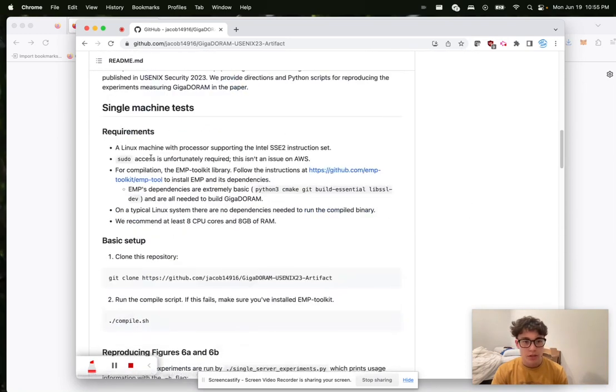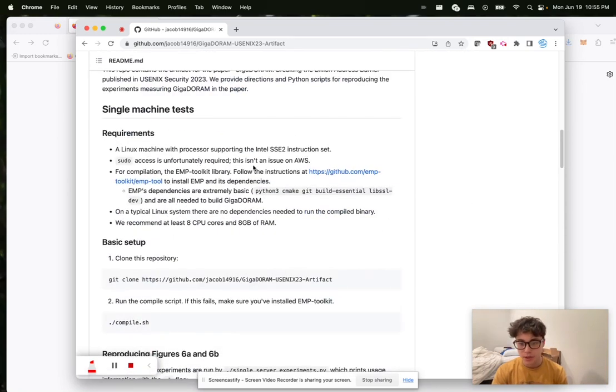So first thing is to run our single machine tests. You just need a pretty basic Linux computer. We do recommend at least 4 CPU cores for this to be sane, but 8 is probably better, and some RAM. Honestly, it doesn't use that much RAM.